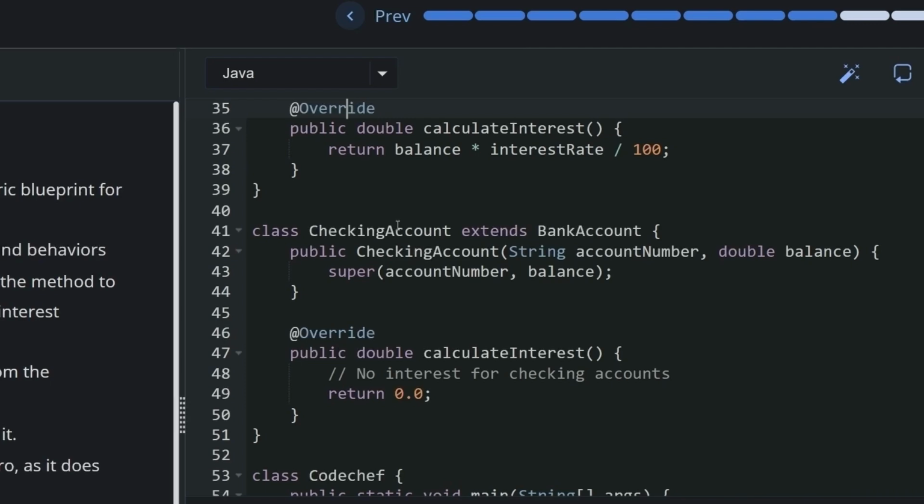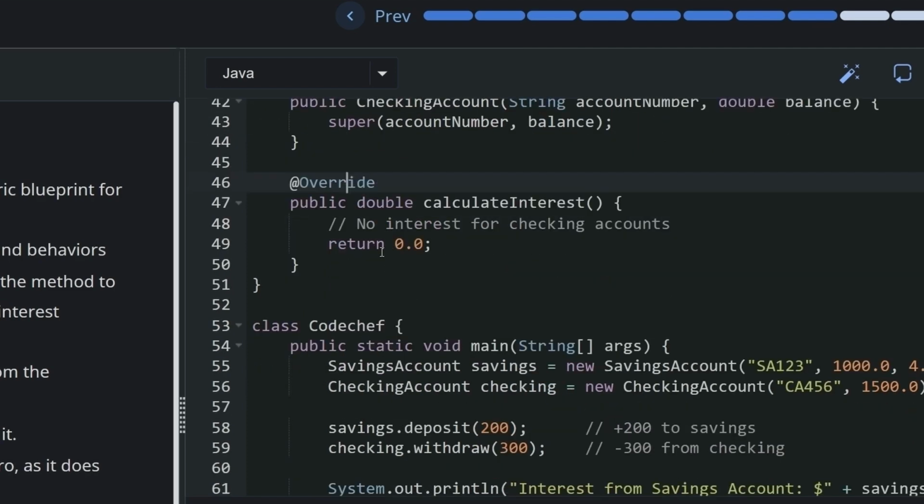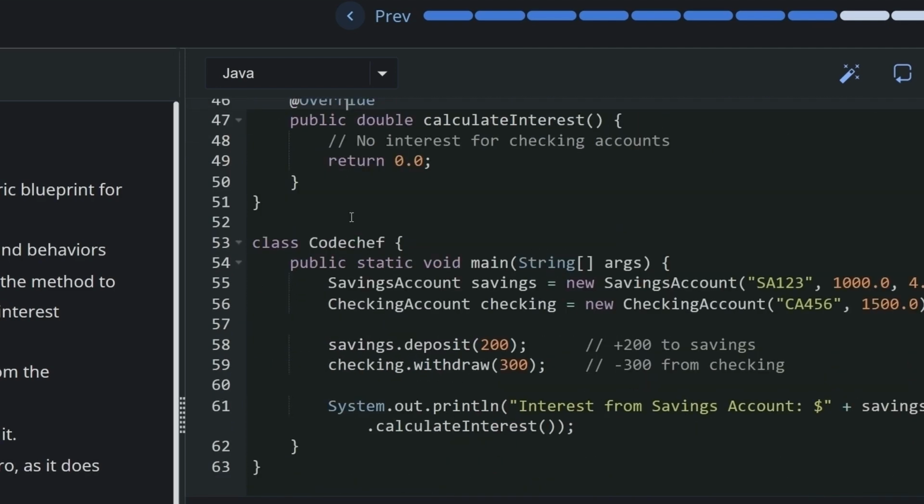We have our class CheckingAccount which again extends from BankAccount. We have a checking account number and balance, and this will override the method. There is no interest for a checking account, so it will return 0.